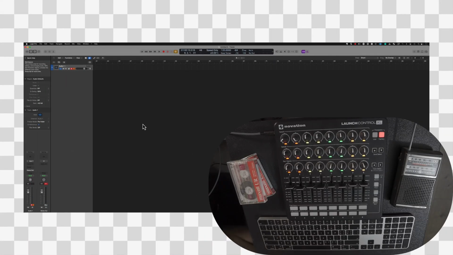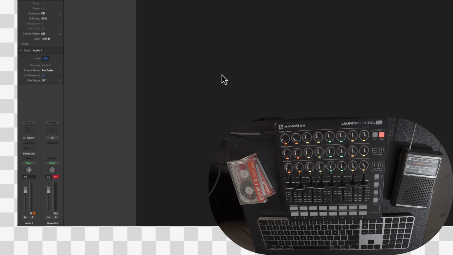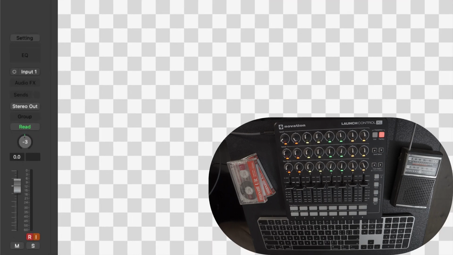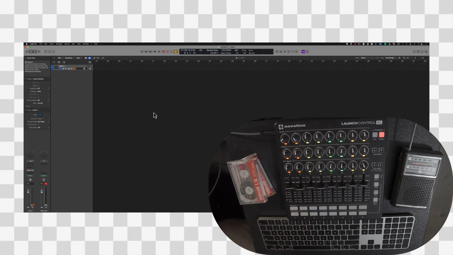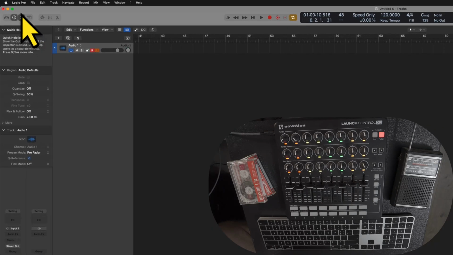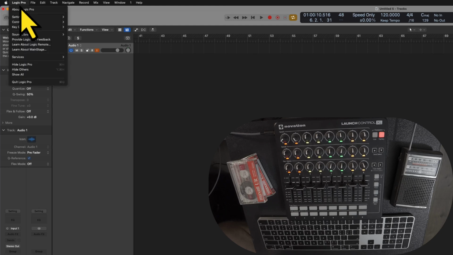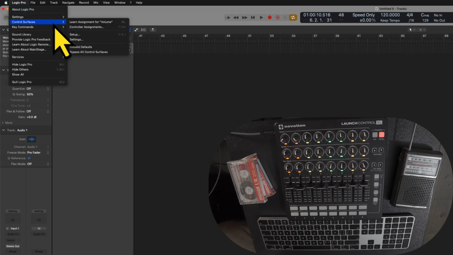Let's create a control parameter assignment. I'd like to start with controlling the on-screen virtual controls. So inside of the channel strip here, we have volume, and I'd like to map that to this slider here. There's a couple of different ways to do this. I'll do my best to walk you through each method. If I click on the volume slider, I'm telling Logic this is what I would like to map. And if I head on over to Logic Pro on top of the main menu bar and I go into control surfaces, let's go ahead and learn assignment for volume.